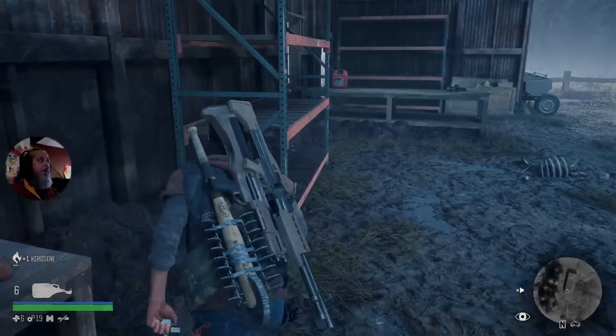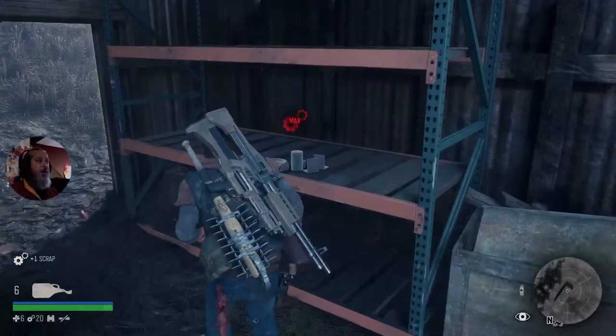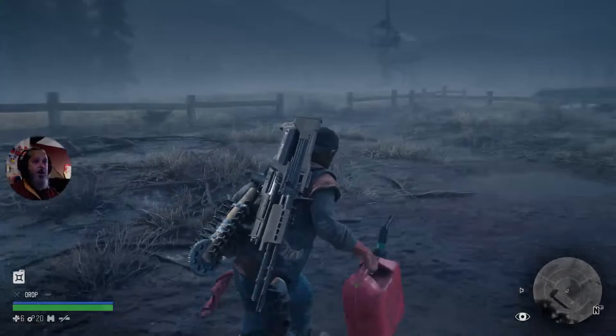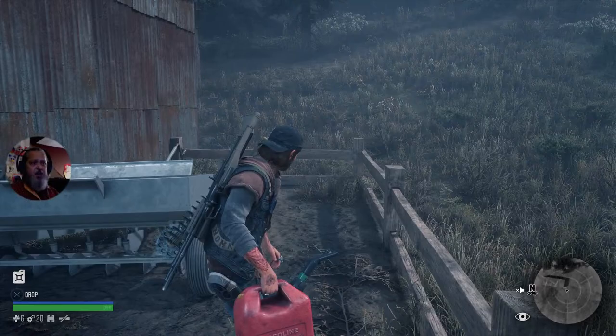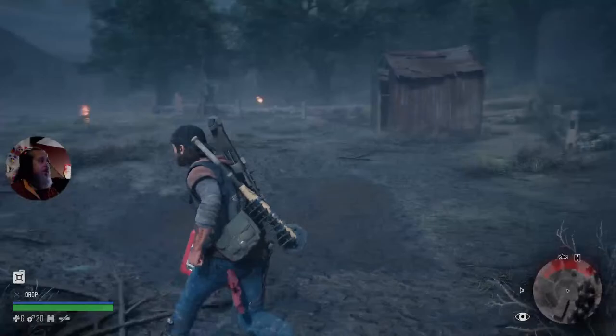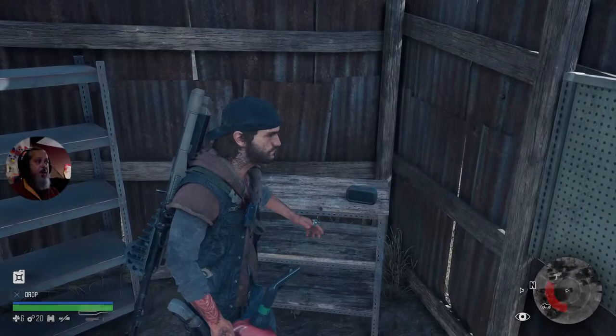There's some parts here. The pickaxe we don't need. Fuel, we can always use fuel, so I'm gonna grab that. This one, farm equipment. That's like, I think, a tiller. They call it a tiller. That's a little shack here. Okay, we have an alarm clock. We can use that.